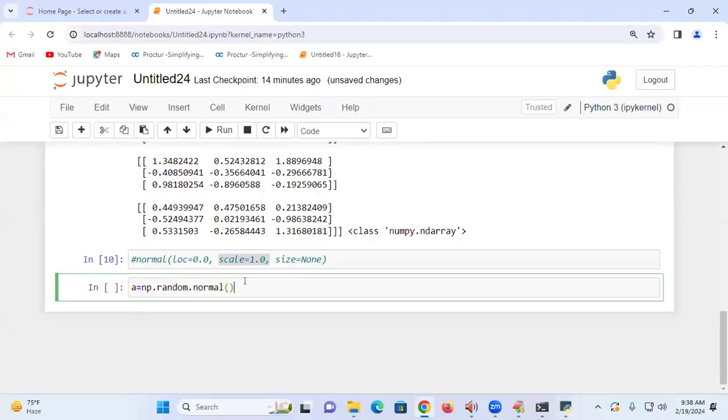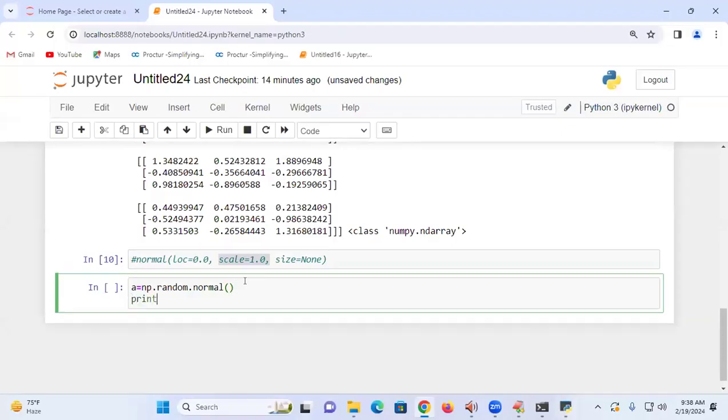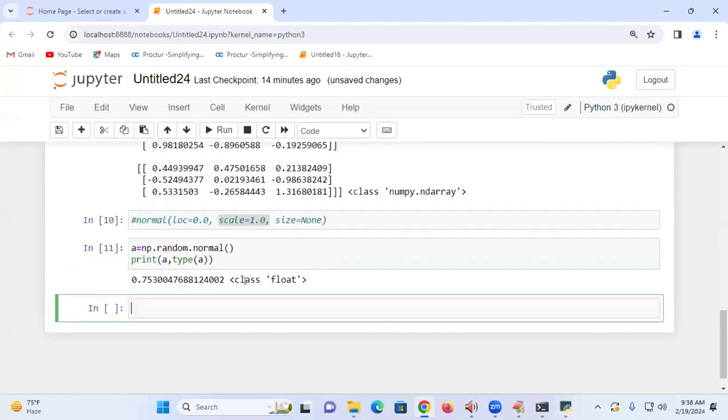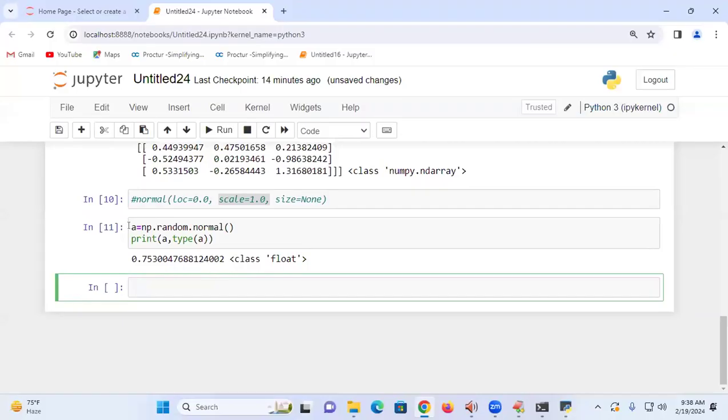What is the mean? 0. What is the standard deviation? 1.0. I'll explain the mean and standard deviation perfectly for you. Print a, type of a. What does it return? Something like this.